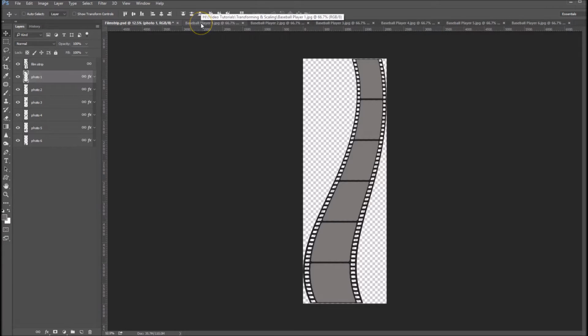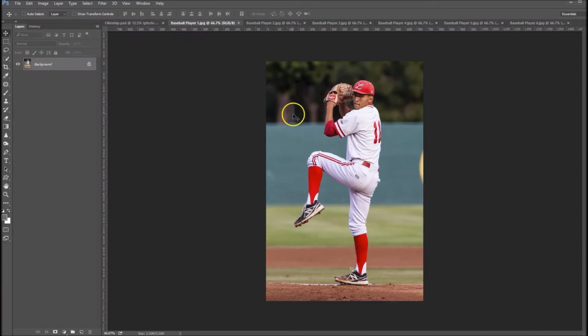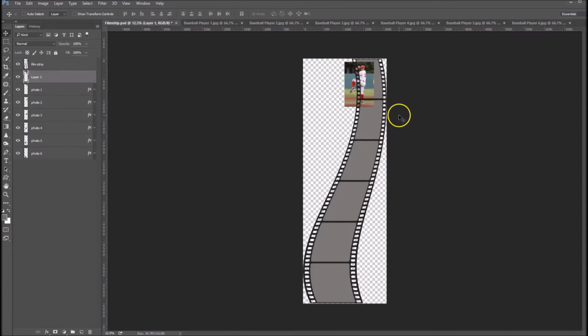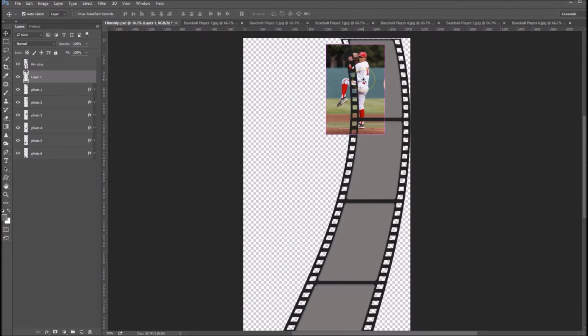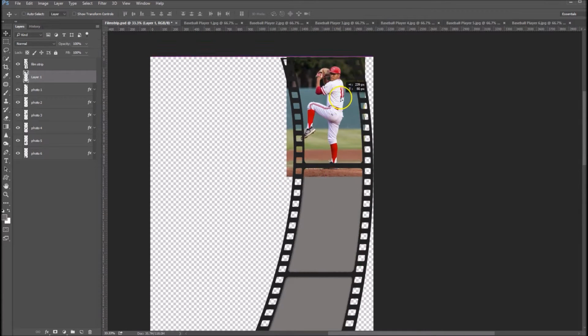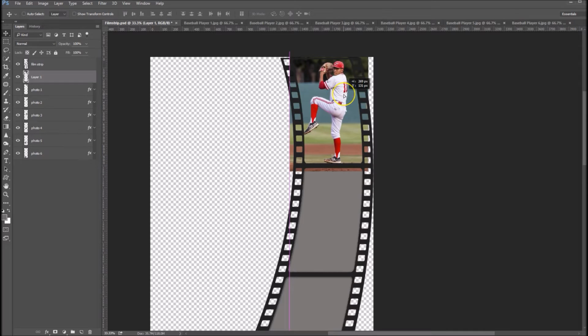So we're going to go with our first photo. I've got my pointer tool selected. I'm just going to take this and drag it onto my film strip photo mask. I'm going to drop it in. Let's zoom in so we can see what we're doing. I'm going to put it in place pretty much where I want it to be, and then I'm going to clip it.